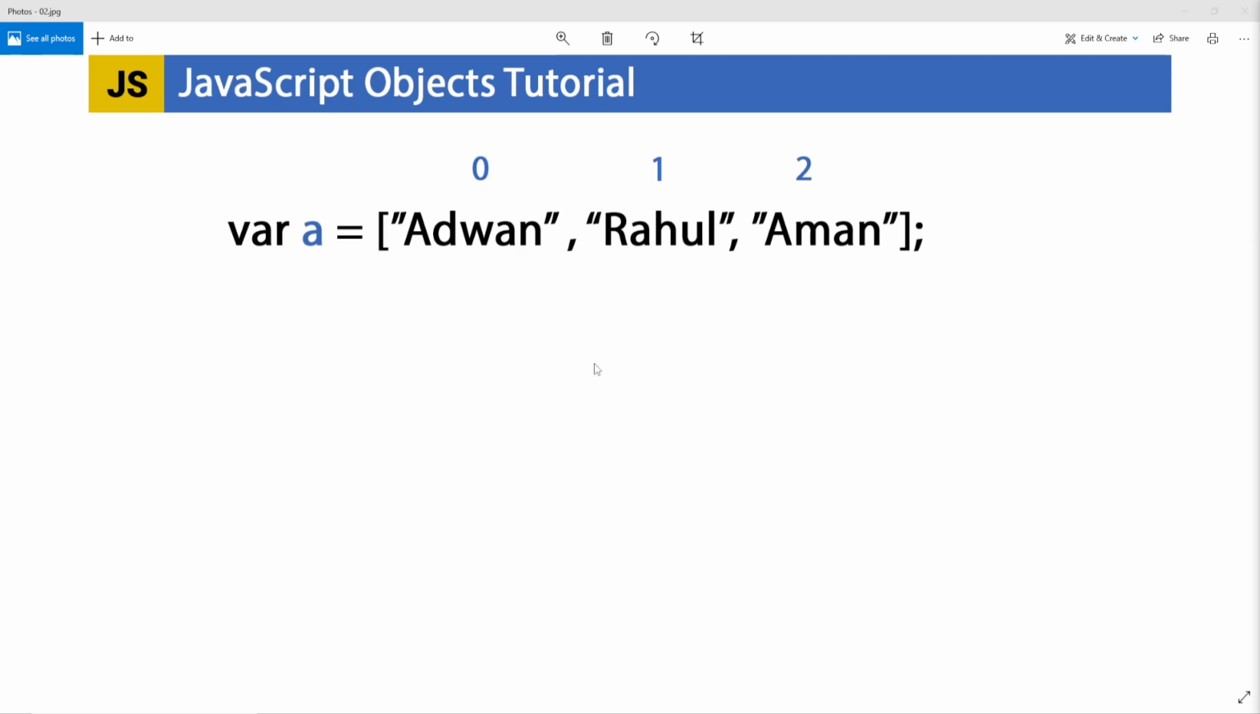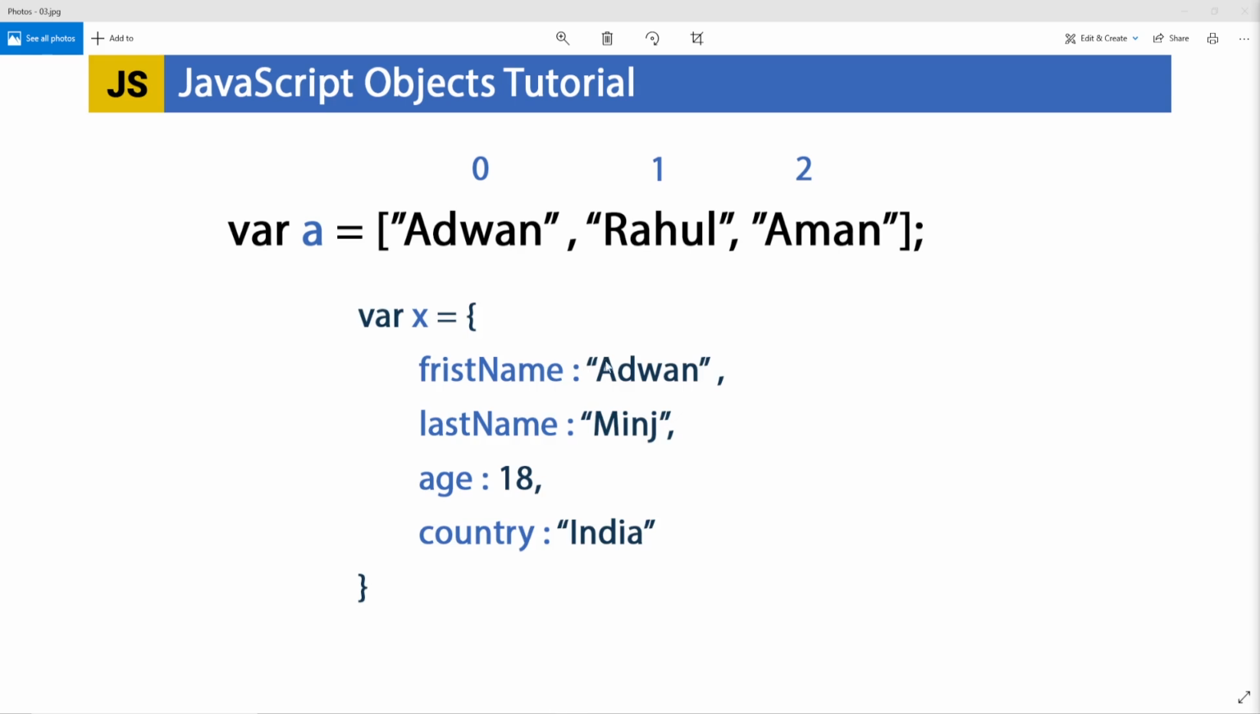An object is quite similar to an array, but it's more advanced and updated. Objects follow the key-value pair technique. An object is made with properties and values. As you can see, we create an object x, and to create an object we need to use curly braces, but for an array we need to use square braces. In arrays we just pass values, but in objects we can create property names. As you can see, first name Adwin, last name Minj, age 18, country India.